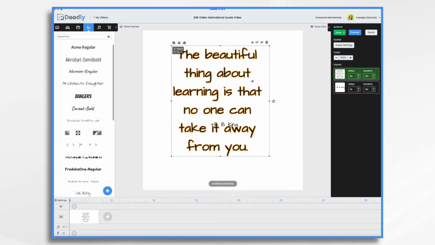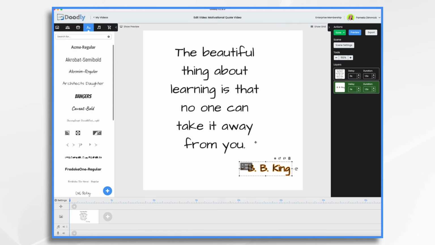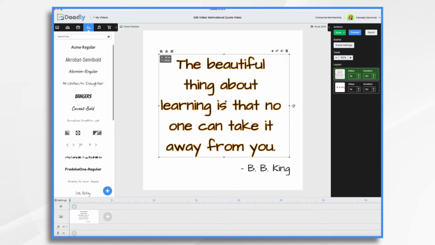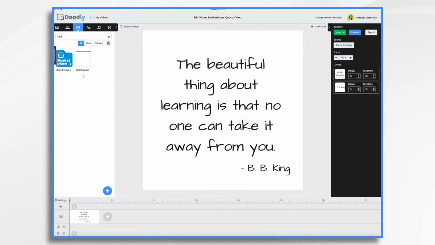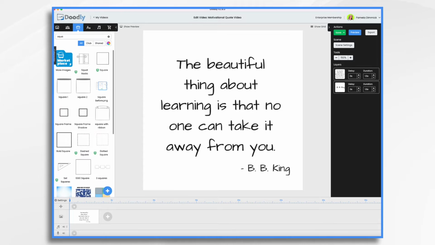I want to pretty much fill the screen with it. You know, the quote is the star. Okay. Starting to look pretty good, but it's kind of plain, isn't it? So let's go to props, and we could either do a square or a circle. Let's start with the square, right here, dashed or dotted square.